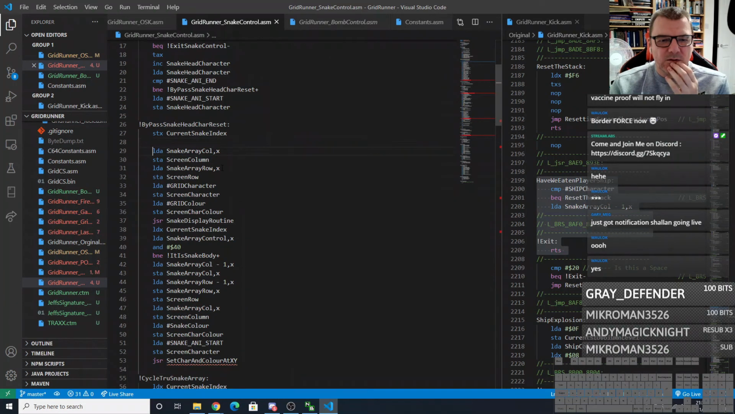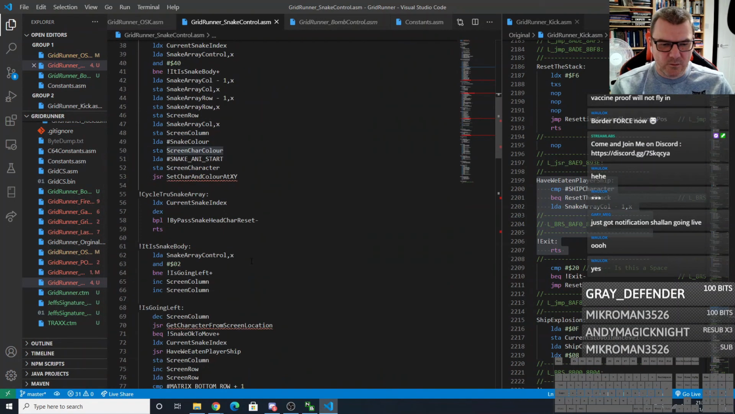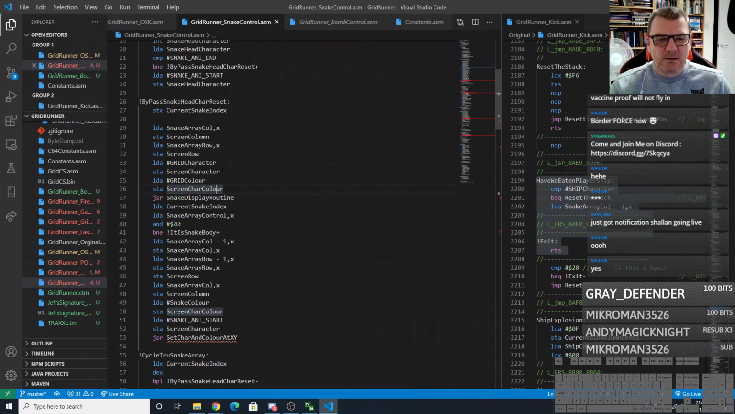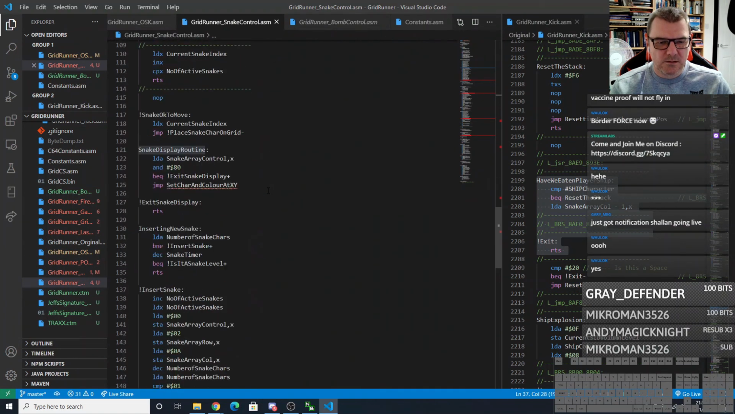Right, so we're loading the snake array column. So we're loading the column of the current snake, putting the column, loading the row, loading the grid character. So we're blanking it out. Display snake, display grid routine. Where's that? Here we go. So we're down here. So we're loading that and we're storing it, and then we do the snake display. Okay. So we're loading the control array. If it's equal to 0, then we're exiting. Yeah, that's right, because if it's 0, we wouldn't want to display it.